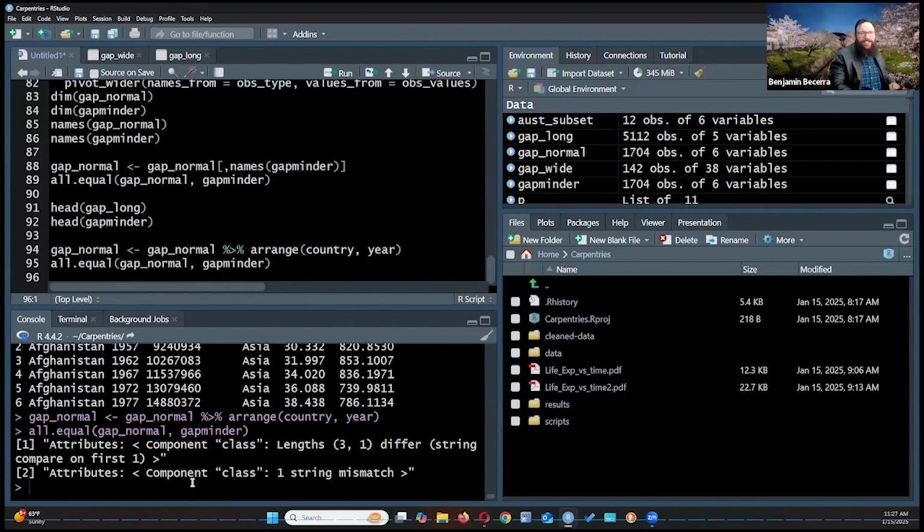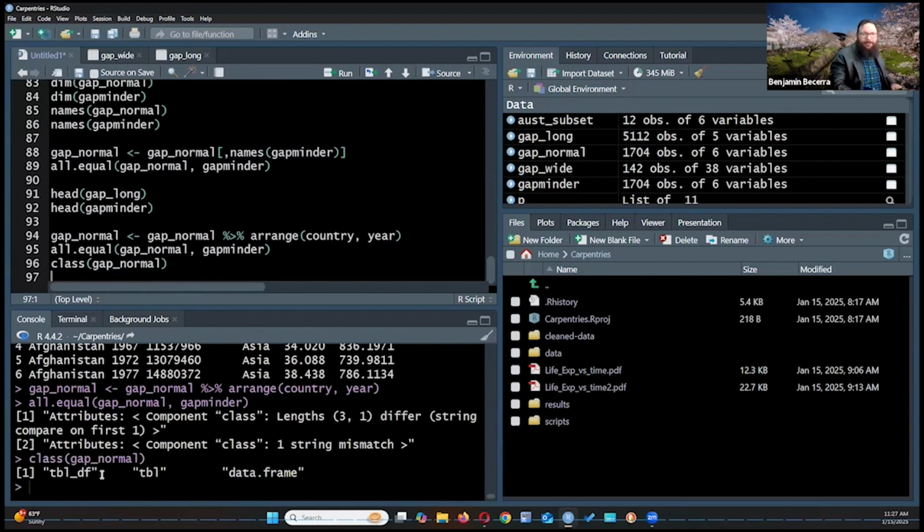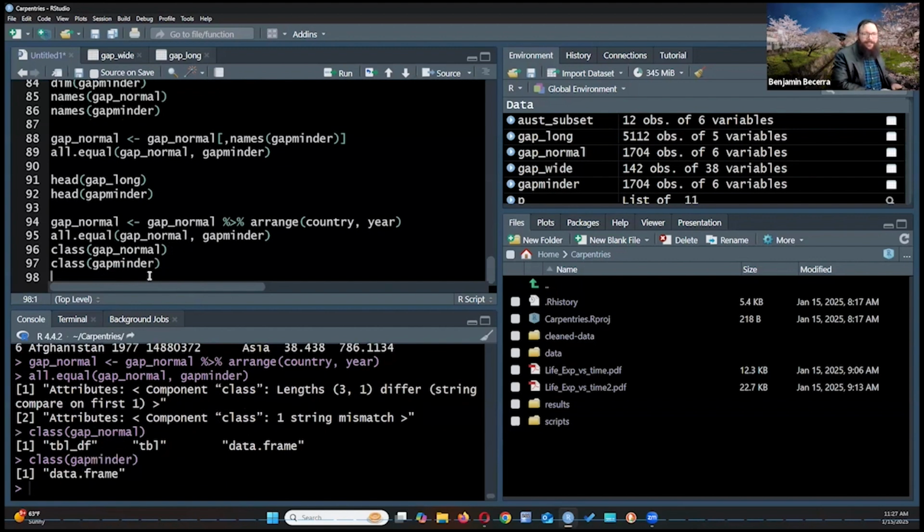We have this one final error that says class mismatch. It turns out, though, that it's not a big deal. What do you mean? It says there's a mismatch. Well, class, let's check. What is the class of gap normal? It's a tibble. What is the class of gapminder? It's a data frame. That's not a big deal. So none of the data itself was different. It's just saying that one's a tibble, one's a data frame. That's not any issue for us. They're virtually the same for our purposes.